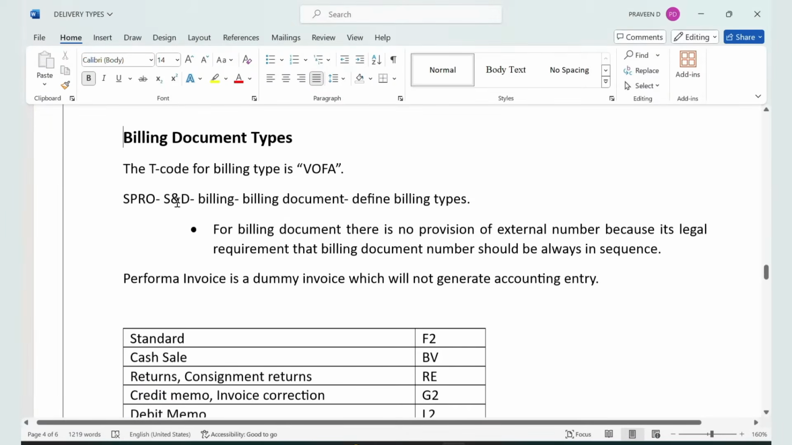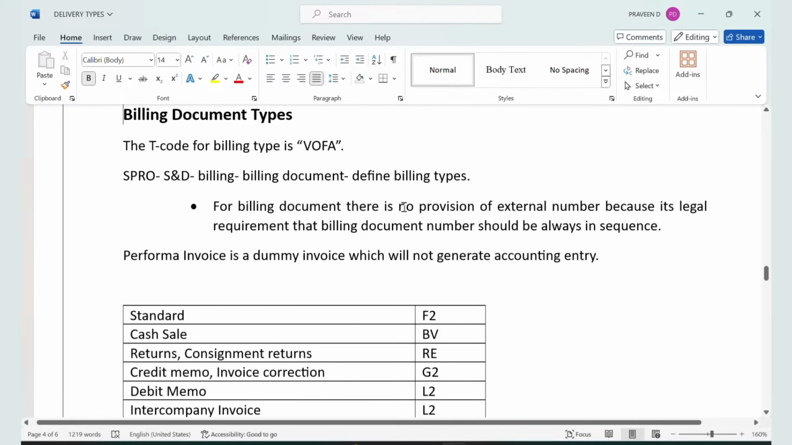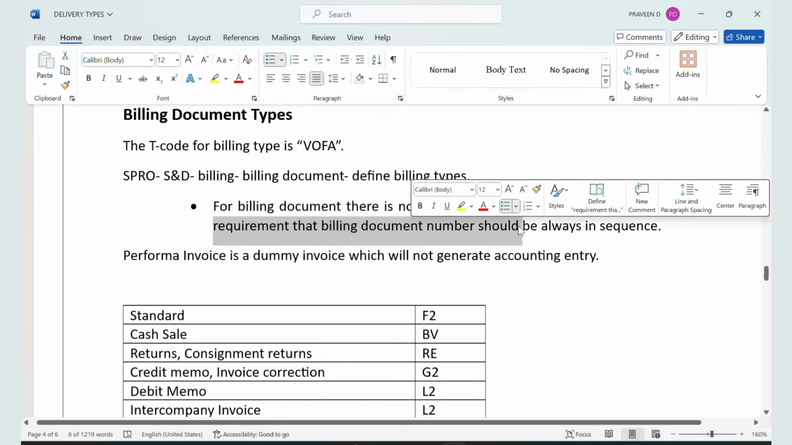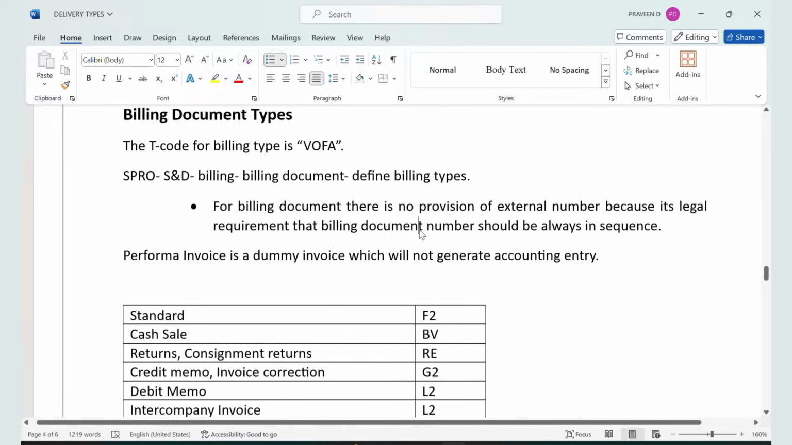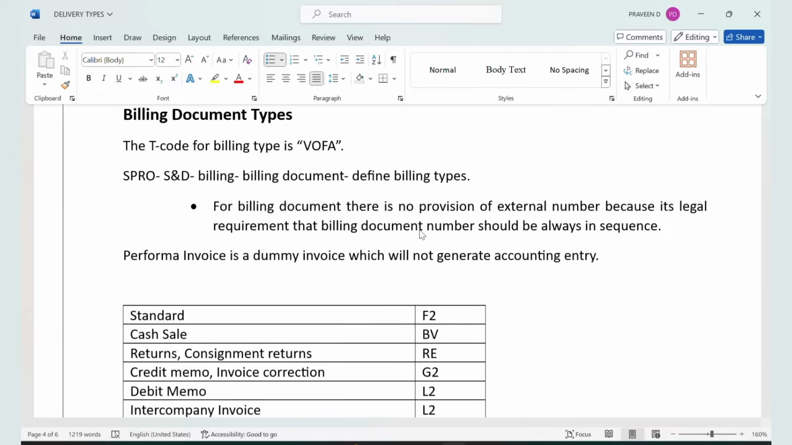Now for billing document type, there is no provision of external number range because it is a legal requirement that the billing number should always be in sequence. Remember this point, that for example, for a normal sales order and delivery, we had our own number range. But for billing document type, we cannot have our own billing document number range or any custom number ranges, because the billing number should be in sequence and it is a legal requirement.